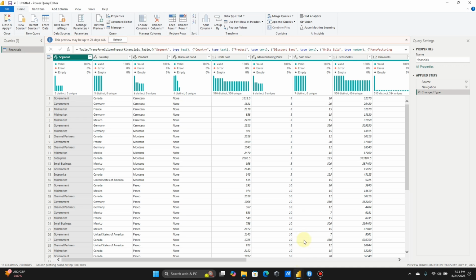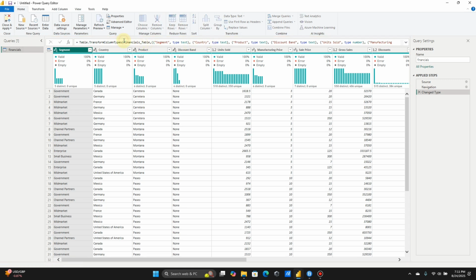As you can see, Power Query has some very cool stuff. It says my data is 24 days old. I haven't had it this long, so we're just going to click refresh for fun. I don't know what's going on there, guys.